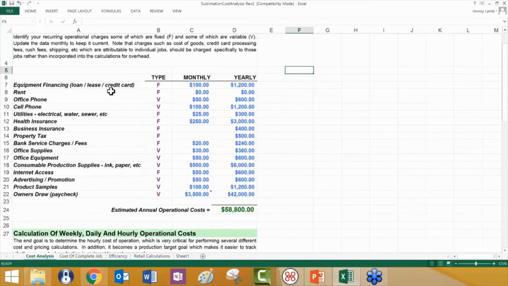Now, I'm talking about different types of charges here, and that's where you'll see the F and the V. The F is fixed, meaning it pretty much stays the same. And the V is a variable cost, which means that it can change from month to month or whatever else.